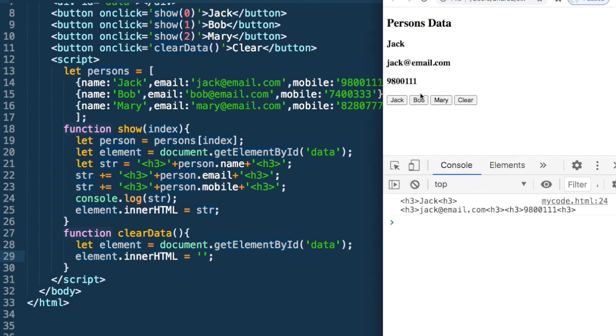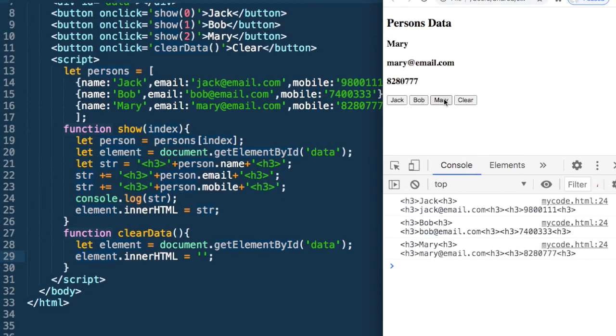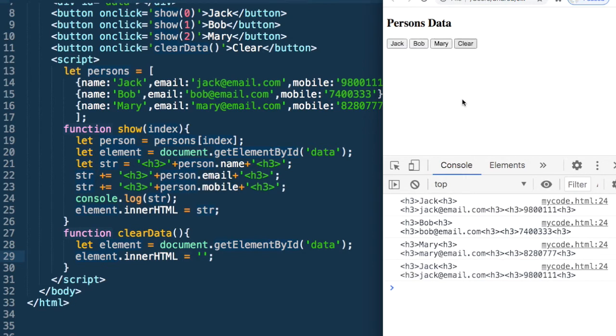So we were showing Jack, yes, Bob is fine, Mary is fine. Now if I clear it, it has become cleared. So this is exactly what we wanted. I can test it as many times as I want.